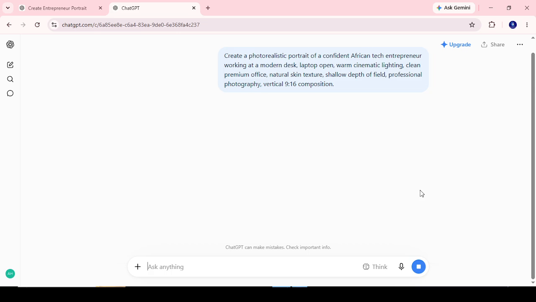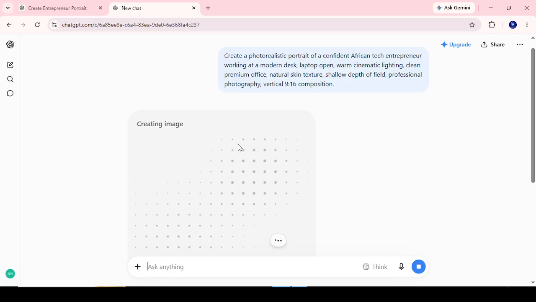As that is loading, I've already sent the prompt. We can see that ChatGPT has understood the kind of photo that I want. So let's give it a few seconds to see what it's going to come up with. And guys, just know that however you want your photo to look, these AI tools are just like a car. You're the one to give it instructions on what exactly you want.